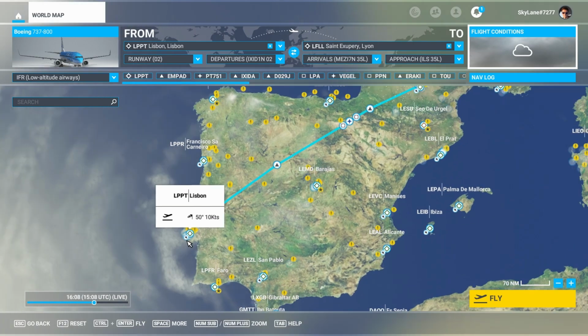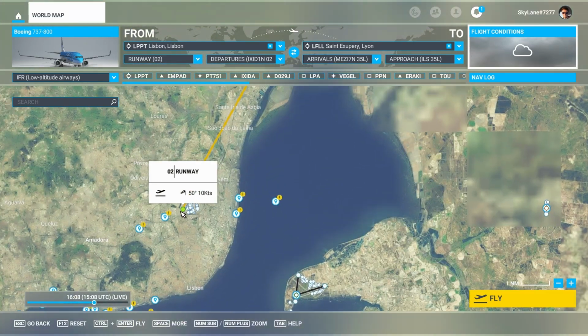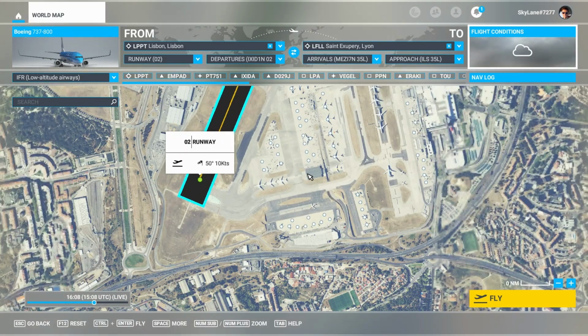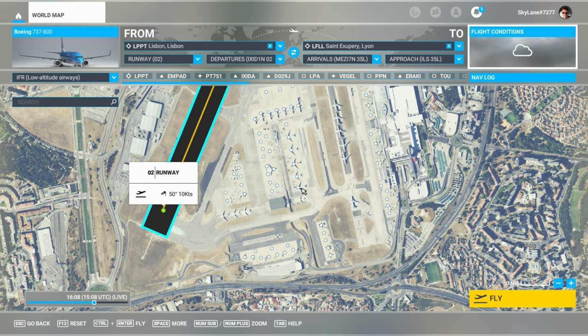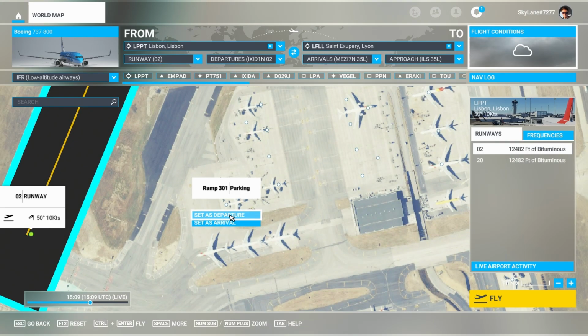Now I like to go from cold and dark, so we have to zoom into our departure airport. Since we're departing from a runway, it's not so ideal. We're going to select a departure place, so to say. I'm going to pick something nearby the runway to make things a little bit faster. So we're going to set this as our departure.